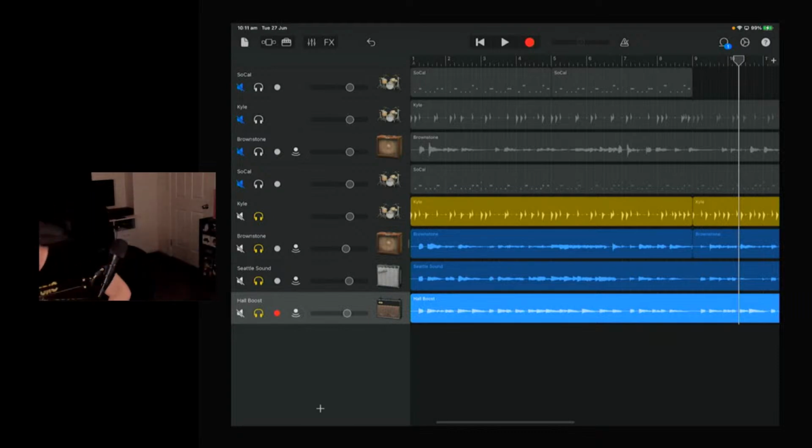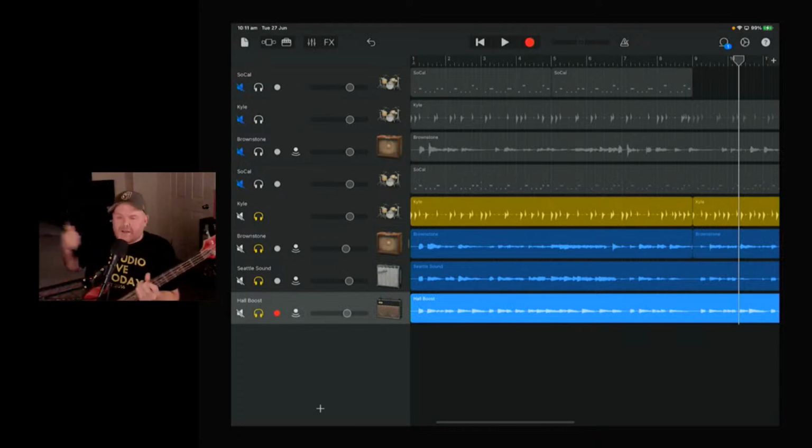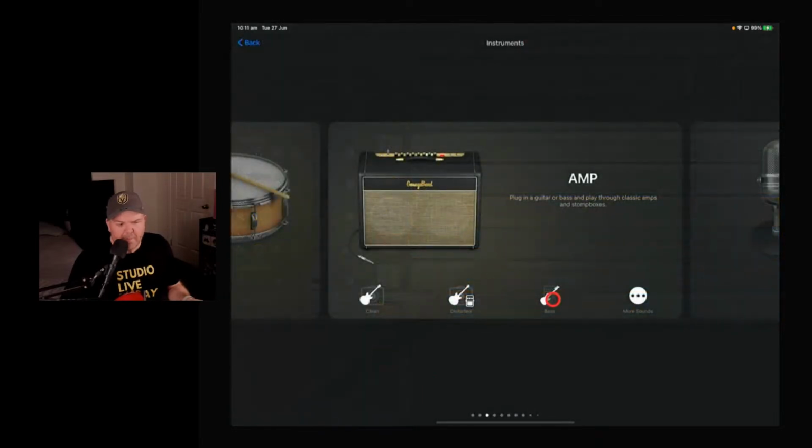I'm not going to worry about that. Let's not worry about that for now, and let's play some bass. Because we actually do have some cool bass tones here in GarageBand iOS as well. So we're going to play some bass. So let's hit the plus button. Let's go with our bass amp.